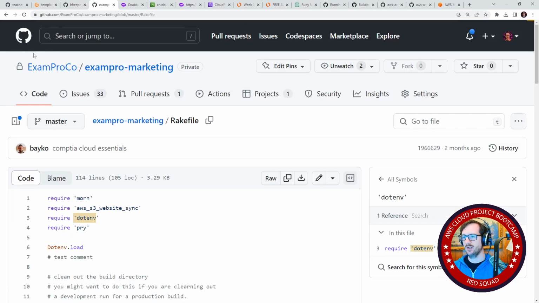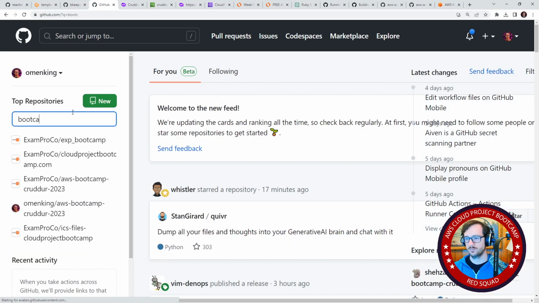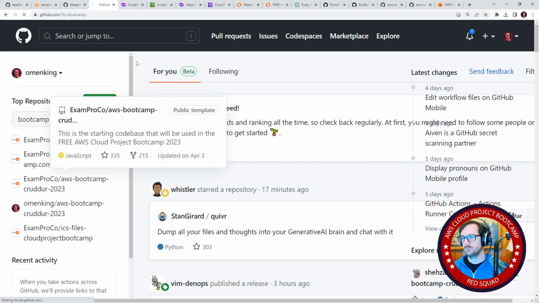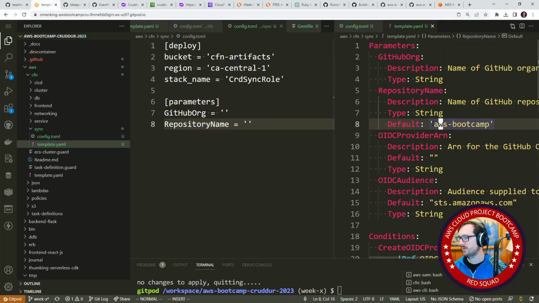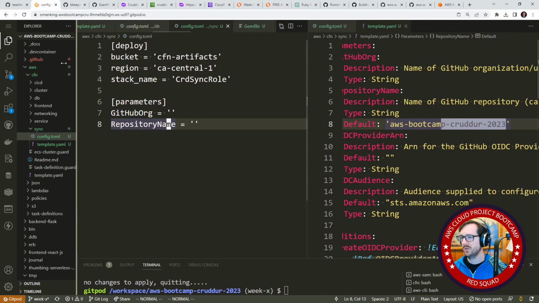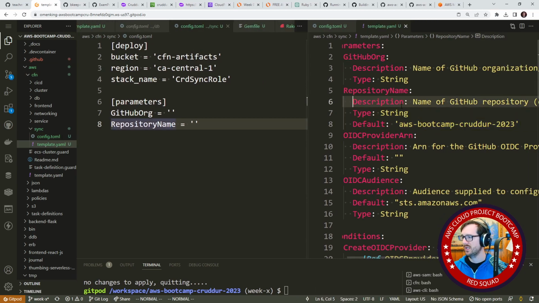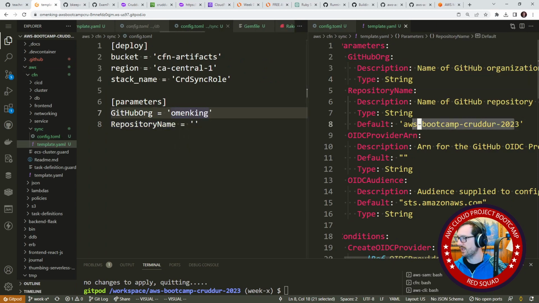Or we can click back here and find it the slow way. We'll go ahead and grab this. We'll paste this in here. Drag this over. So that's the repository name. The org name is, for me, Omen King. We'll just copy this redundantly, even though we've set that there as the default, but I just have a feeling that's what we're going to have it as.